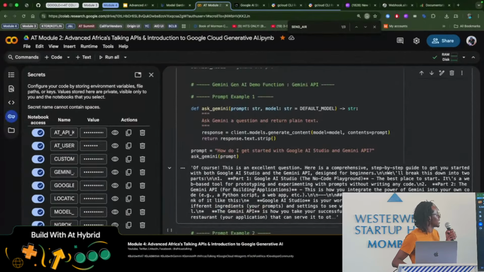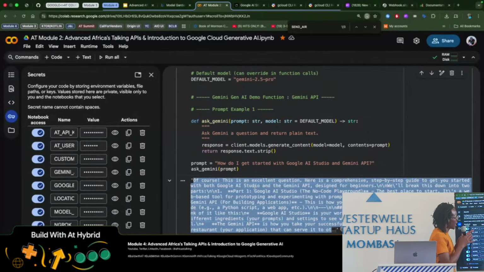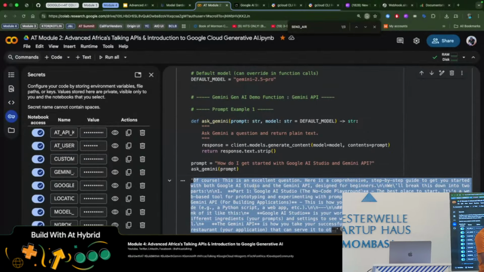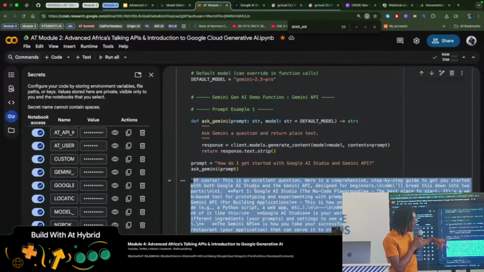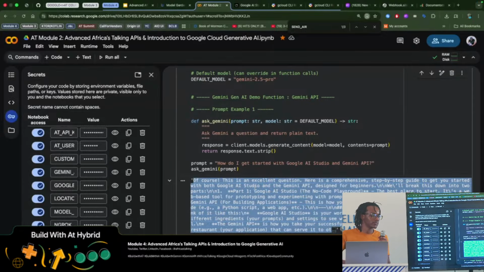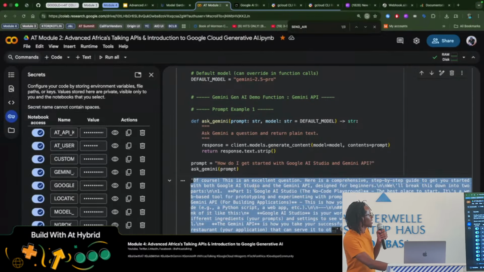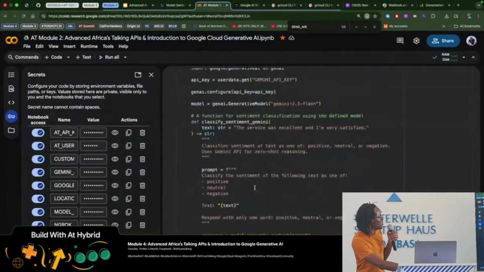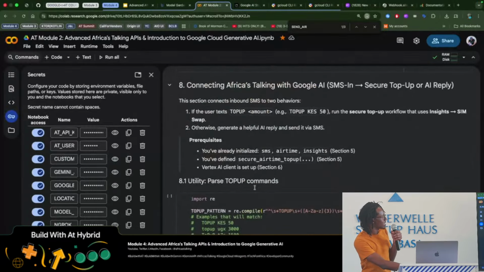Let me see. Yes, it has responded. So I prompted, how do I get started with Google AI Studio and Gemini? And then it ran and gave me this response, basically a long instruction. So that's pretty much it. I'd love to see you do the same.